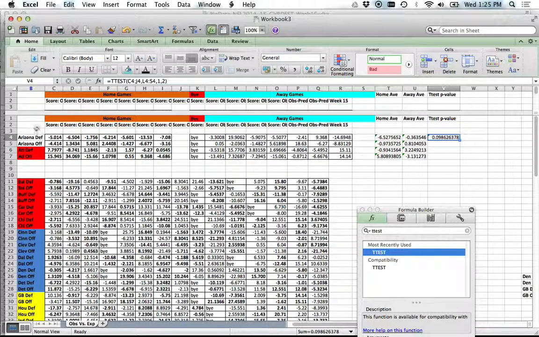So every time from now on, for Arizona defense, I am going to use the average of their home games rather than the average of their away games. Or I'm basically going to use the average of both of these. So you can drag this all the way down, all the way down to all your stuff.